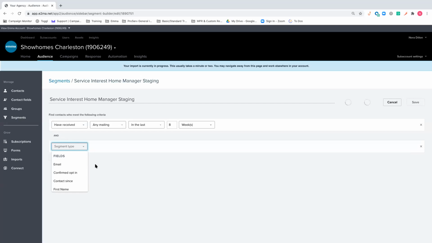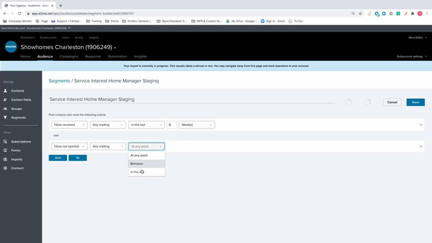So now we're adding this logic. So we've got and/or logic that we can use, and they have not opened any mailing, and we can add it for the exact same time frame, 8 weeks. And then if we wanted to add some or layering, so this one, they have to meet both criteria. They have to have received a mailing in the past 8 weeks, and they have to have not opened that mailing in the past 8 weeks.